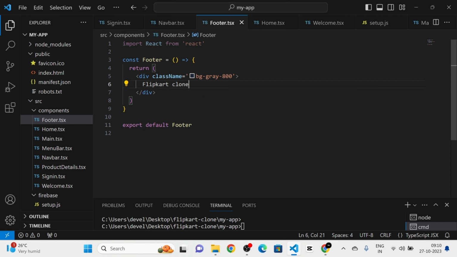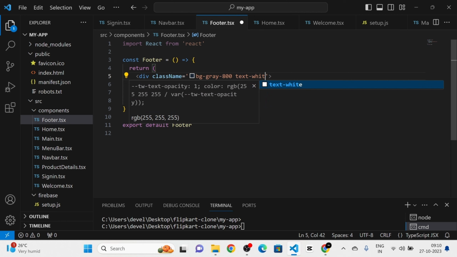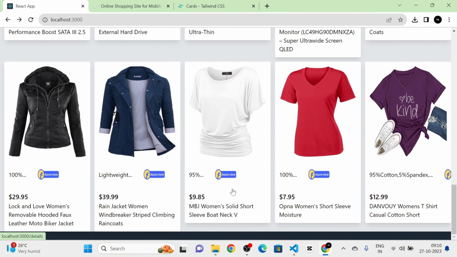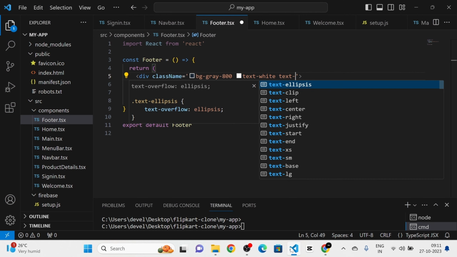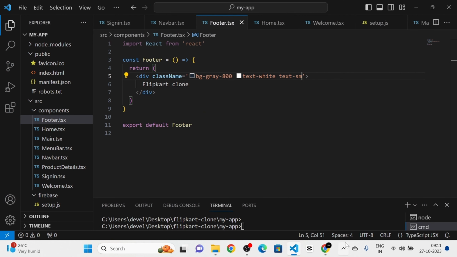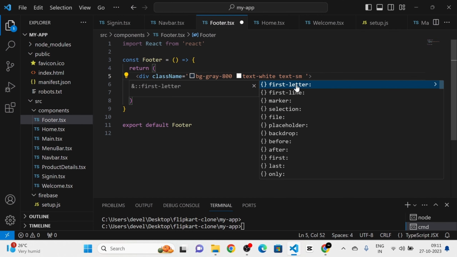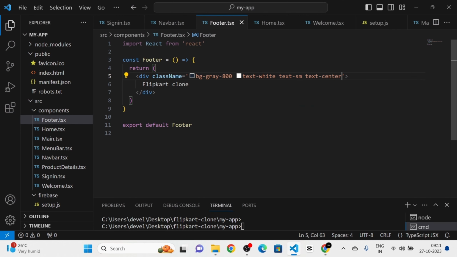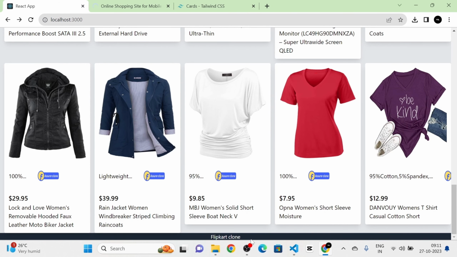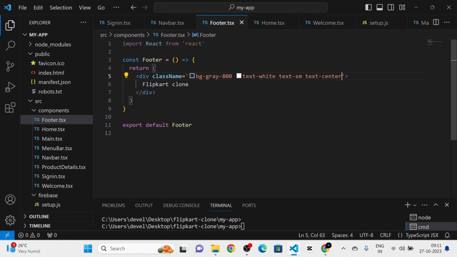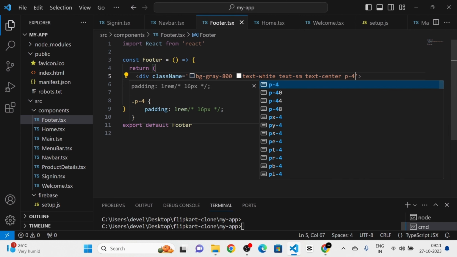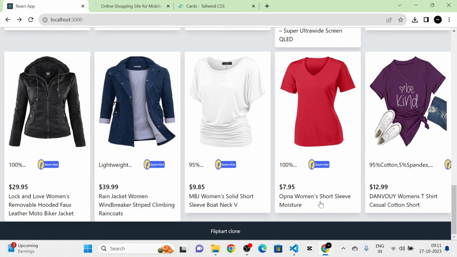So next I'm going to give a style in this className. I'm going to give text white. So here is the Flipkart clone. The next I'm going to give text small. Okay, fine. Then after that I'm going to give text center. Okay. So now you can see it in the center of the footer. The next I'm going to give a padding also. So this is the structure of our project as of now.